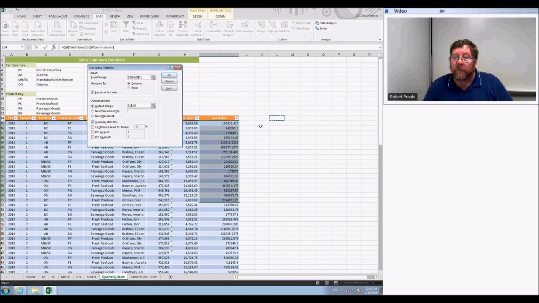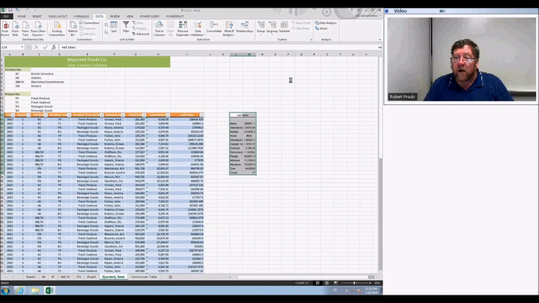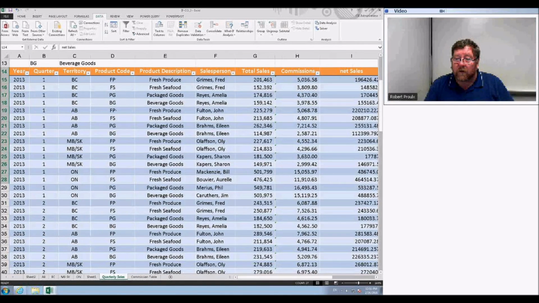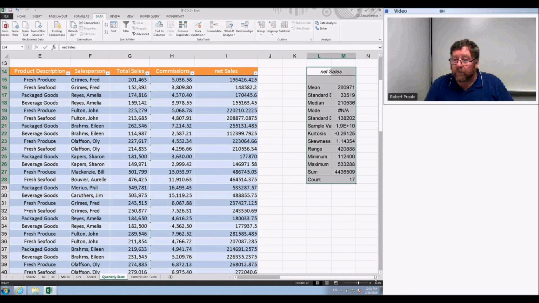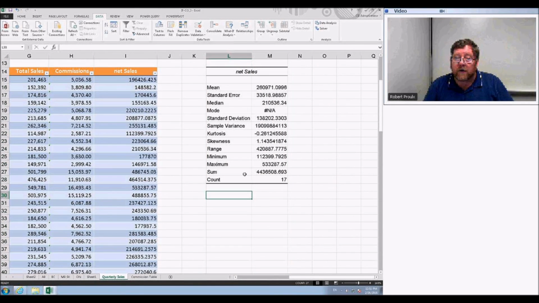Now, look at this information. Nothing complicated, but very useful information. So quickly, just about net sales: there's the mean, the median, standard deviation, the range, the minimum, the maximum, the sum, and the count. Quickly, it got me a whole lot of information. Very easy, very quick, very simple. So that's your data analysis tools.